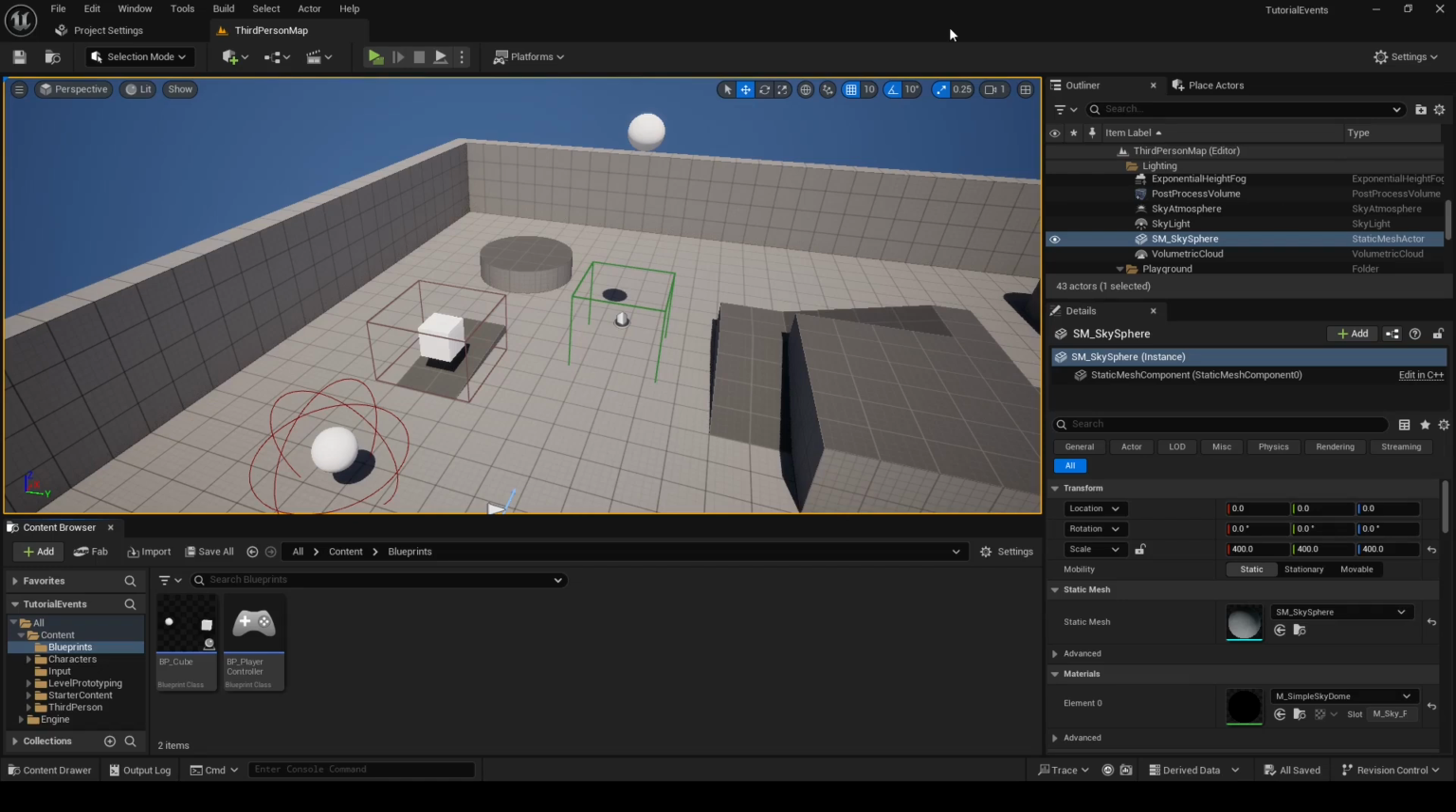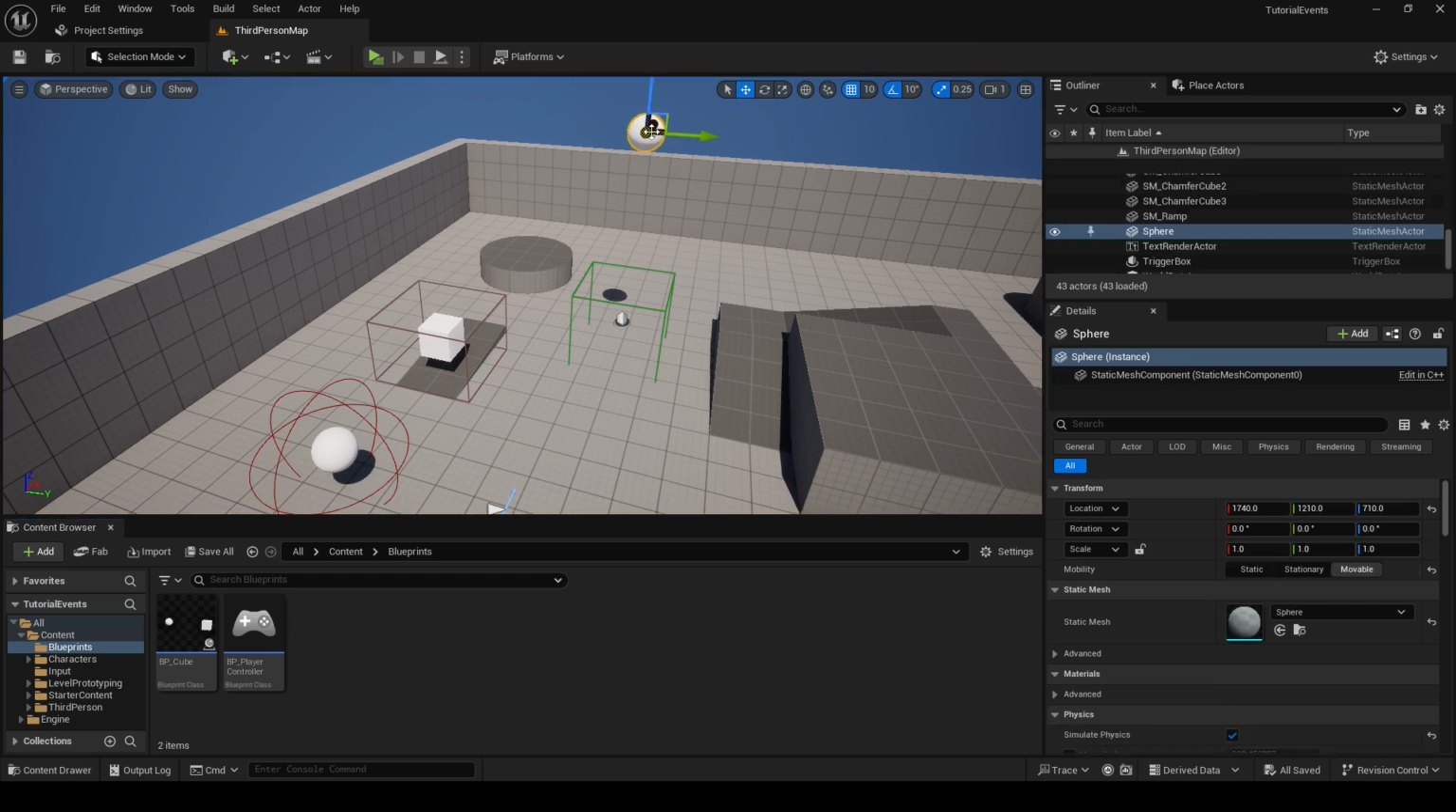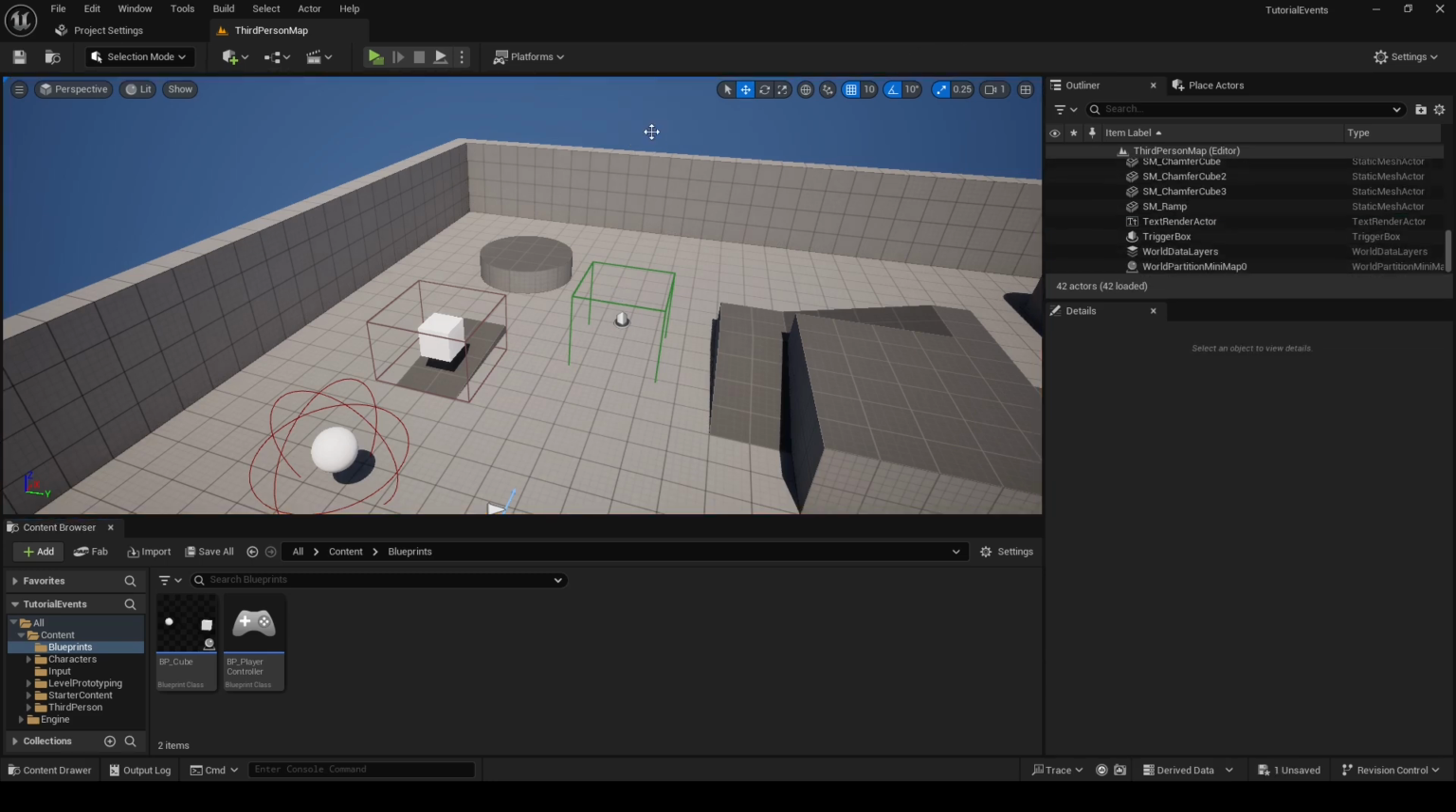Event end overlap works the same as begin overlap. Only difference is that it will trigger when I exit an area of that overlap. I will just delete this here sphere because I don't need it anymore.